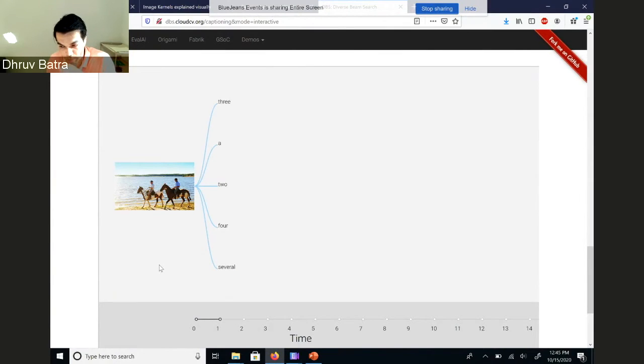We take the top B of them, and so notice there were vocabulary number of things, and vocabulary might be 10,000. We've kept only the top B of them, and for each one of them, we are going to expand the sequence out to the next time, out to the entire vocabulary length, and keep top B of them. So 3 people, 3 men, 3 riders, 3 horses, 3 young, and so on. So this is now a partial sequence extended to time 2.